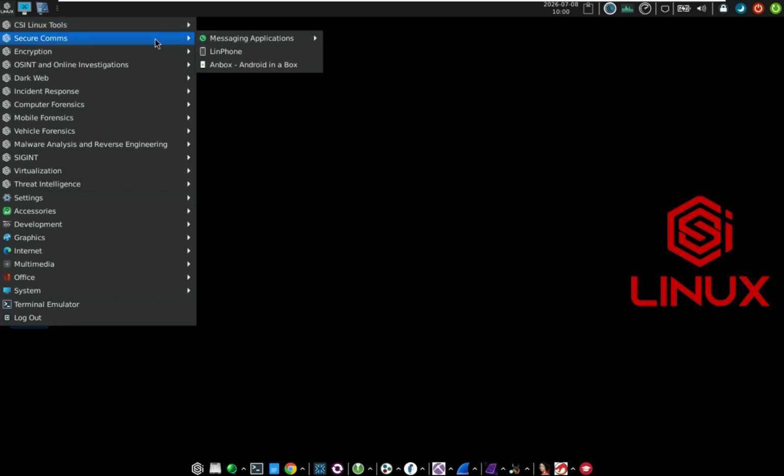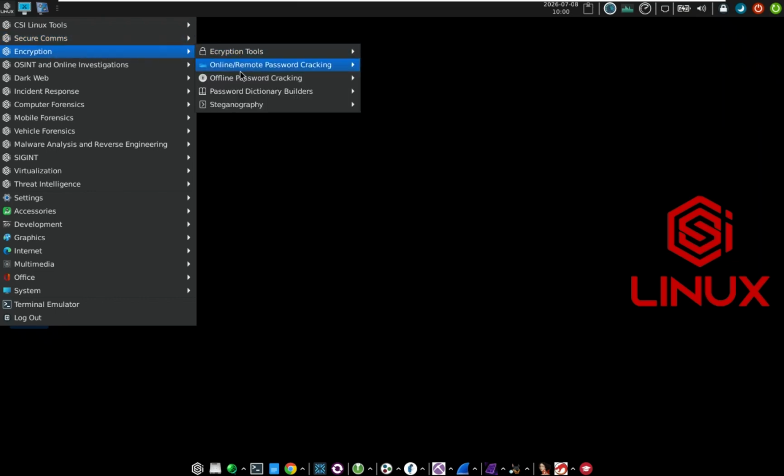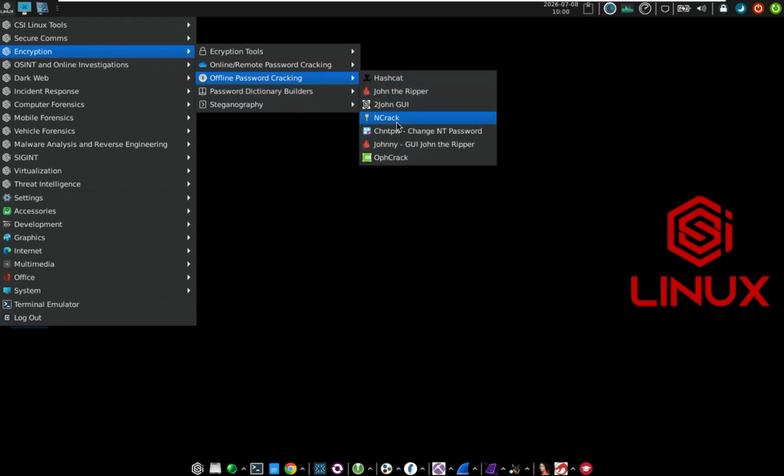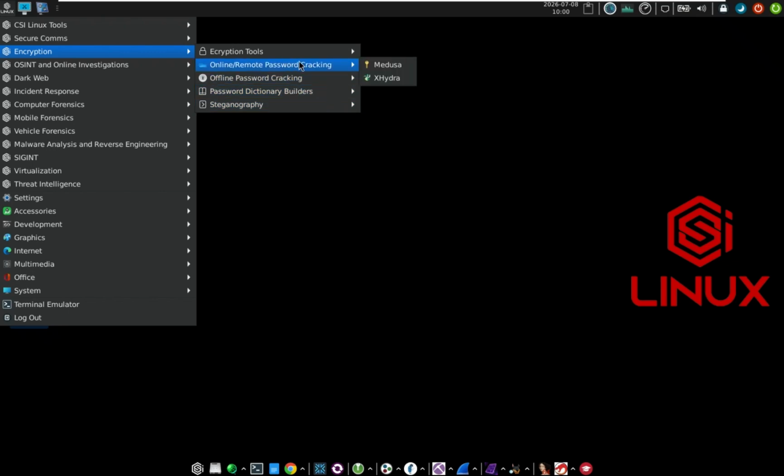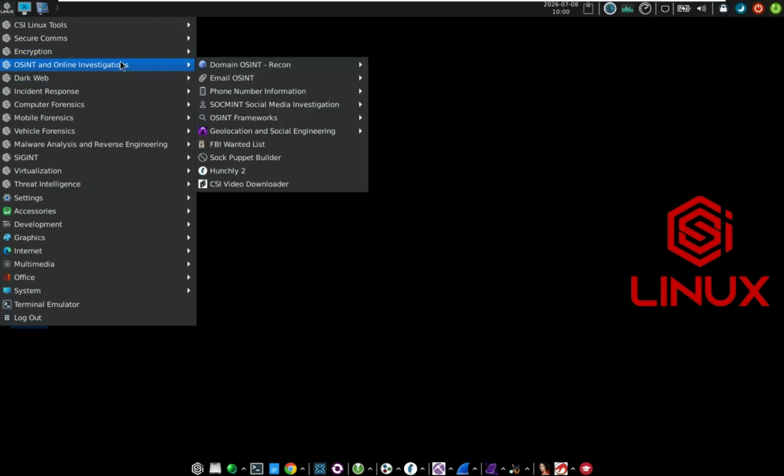Now we are going to secure communications messaging. If you want to send a message, you can use these platforms, Linphone or Android box encryption. Yeah, this is password and dictionary, for making a dictionary here. Offline password cracking is also here: OpenCrack, Hashcat, John the Ripper, Mcrack, and online remote password access, Medusa and Xhydra.